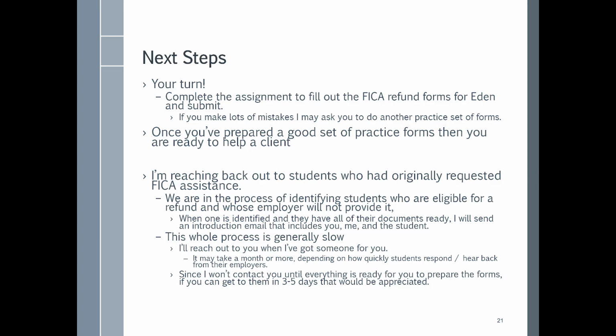So in terms of where we are on that, I'm reaching back out to all of the people who had originally reached out to us, identifying who is going to be eligible and whose employers will not provide it. Once somebody is identified and they have all of their documents ready, I will send an introduction email that includes them and me and you, so everybody knows who is involved. And then that student is going to add you to the access permissions for that shared folder so that you can get access to their documents and then fill out the forms and upload those forms onto the file.